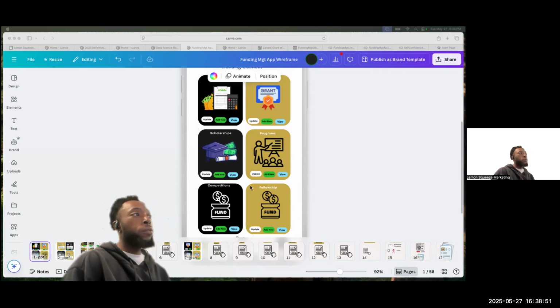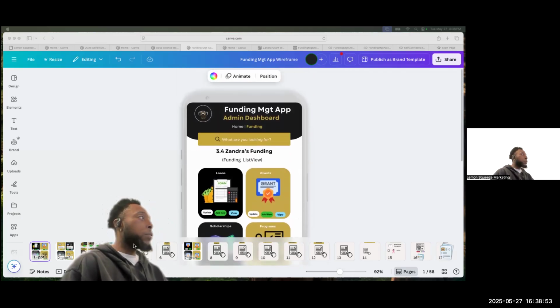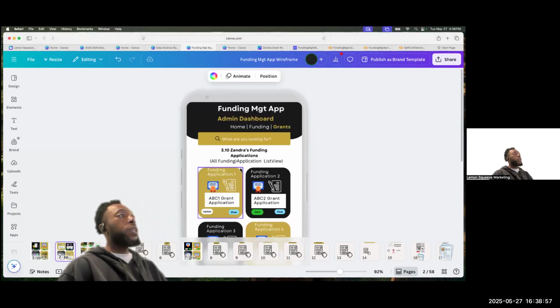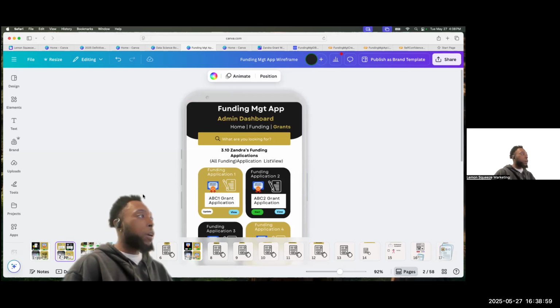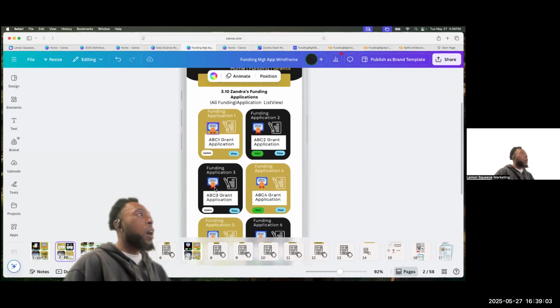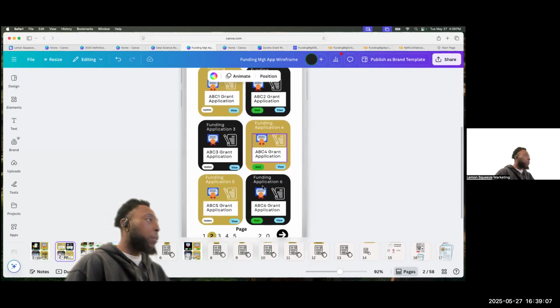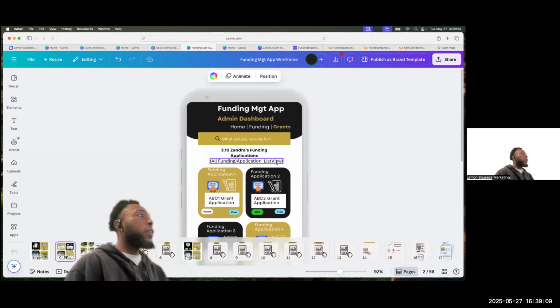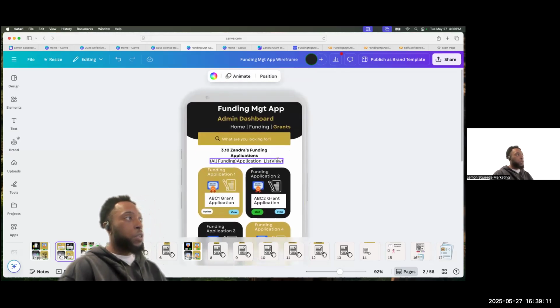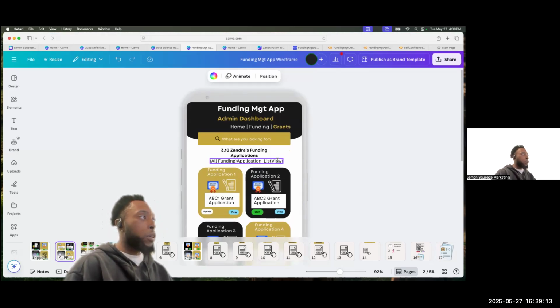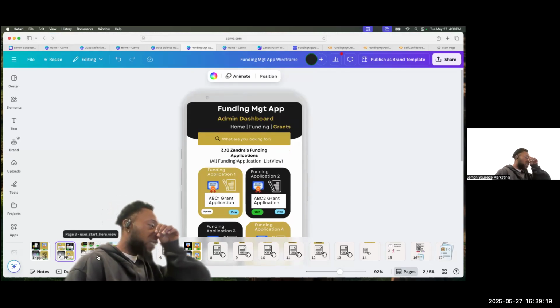The next most important view that we're going to build is the application list view. This is for once we start to actually apply for funding opportunities for the client, which we've started. They'll be able to see the different applications that we've applied for on their behalf. I believe the view that I'm currently showing you guys is specifically for looking at all of your grants.